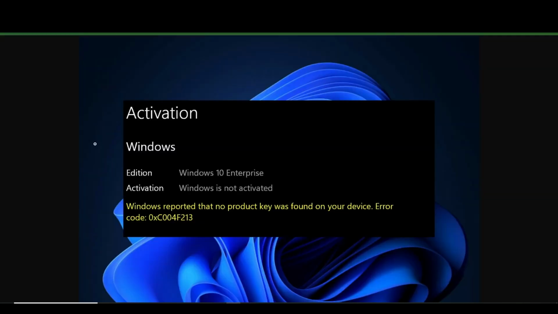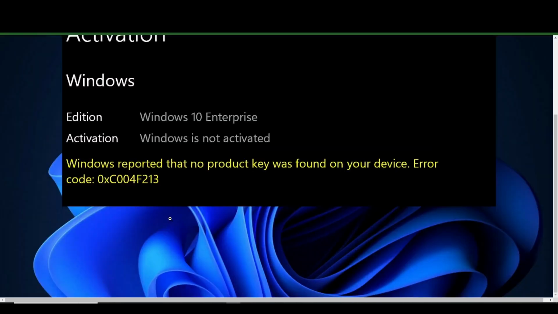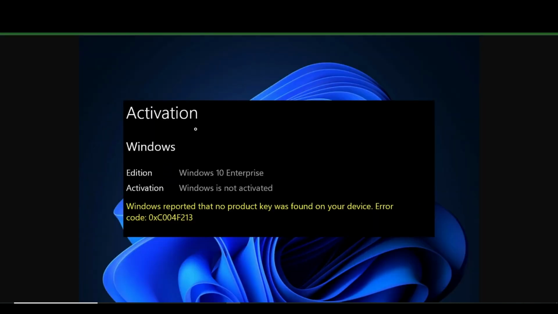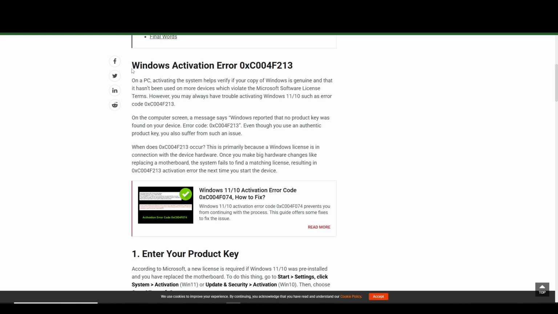Are you frustrated by the Windows activation error code 0XC004F213? You're not alone. This error opens a pop-up when your system can't find a valid product key, especially after hardware changes like replacing a motherboard. But don't worry. In this tutorial, I'll guide you through some actionable steps to resolve this issue quickly.